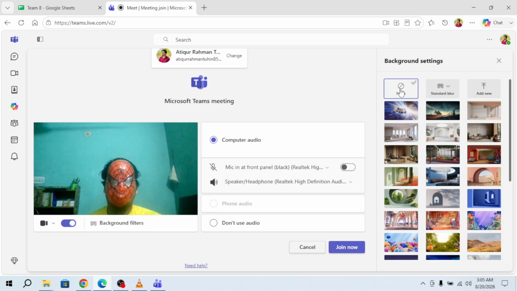And that's how to change your background in Microsoft Teams. You can use a built-in image, blur your surroundings, upload your own background, or remove the effect completely. So pick a background that fits your meeting and you're ready to go.